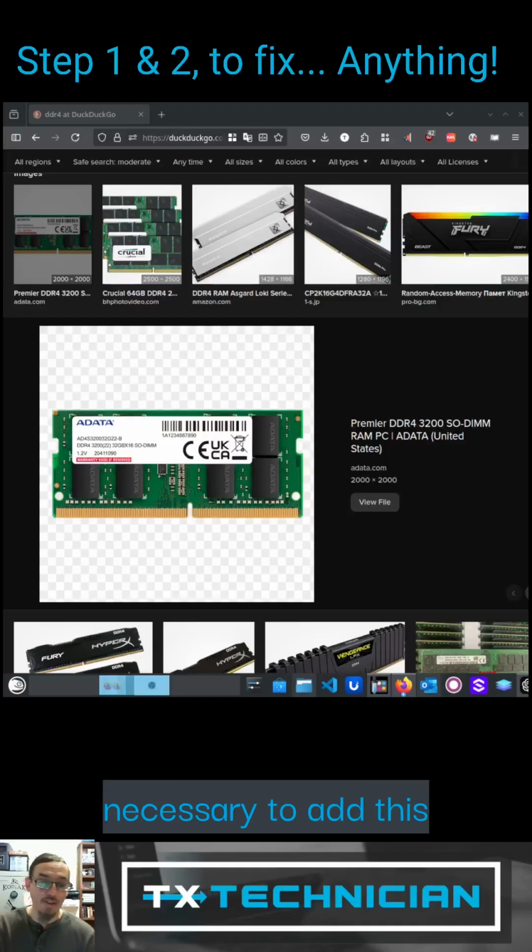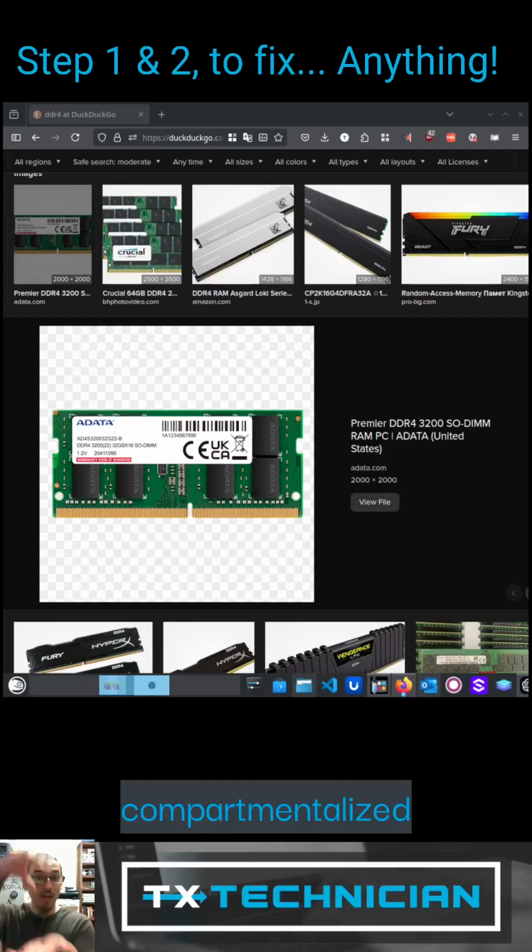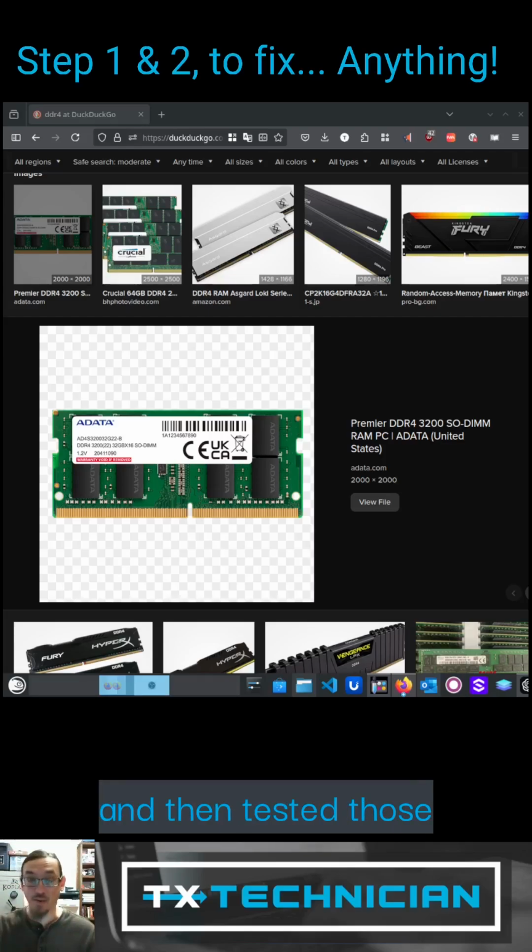I felt it necessary to add this to the end because there's definitely going to be at least one smartass in the comments going, nuh-uh. So on that air filter, the first thing that I did was clean the sensor and then restart it, and that didn't work. So I broke the system down into compartmentalized parts of that system and then tested those out.